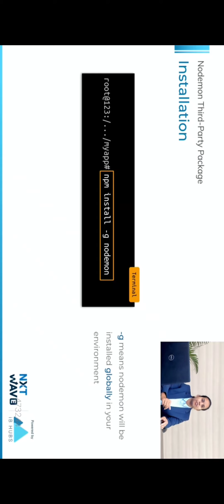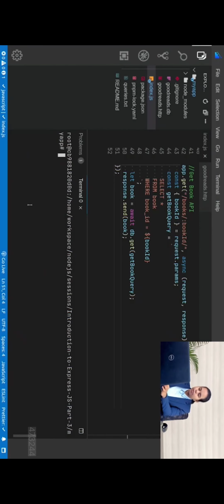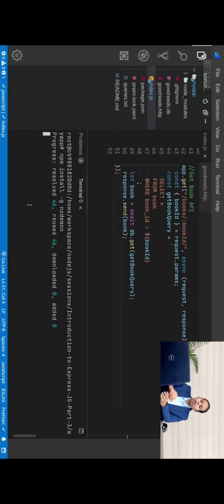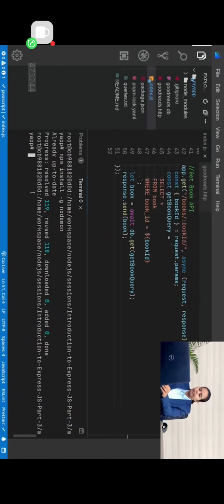Okay, so let's install this package. I'll just stop the server now. The command is npm install -g nodemon. With this we are installing it globally so we can access it in any project that we want. Clear? So now let's use this. I have already installed this before, so that's the reason it's up to date. In this way, once you install, it will be installed.